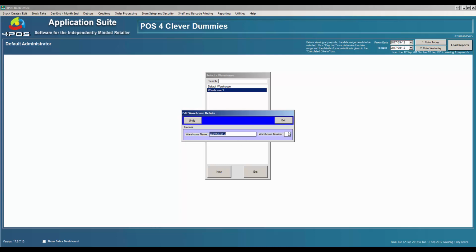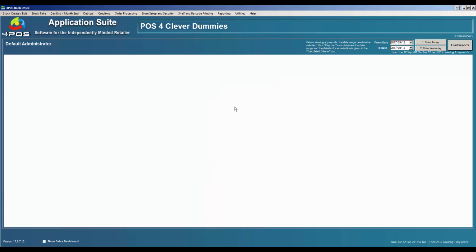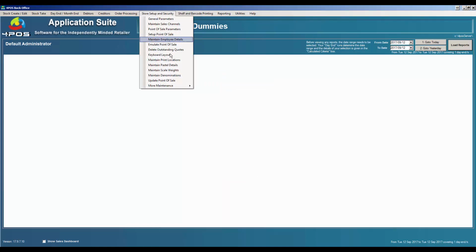Obviously, they've got to be unique numbers. So default warehouse, typically warehouse number 2. So you can't create a warehouse 2 or give it a number 2. Okay. Let's go back. Next one, payout reasons.